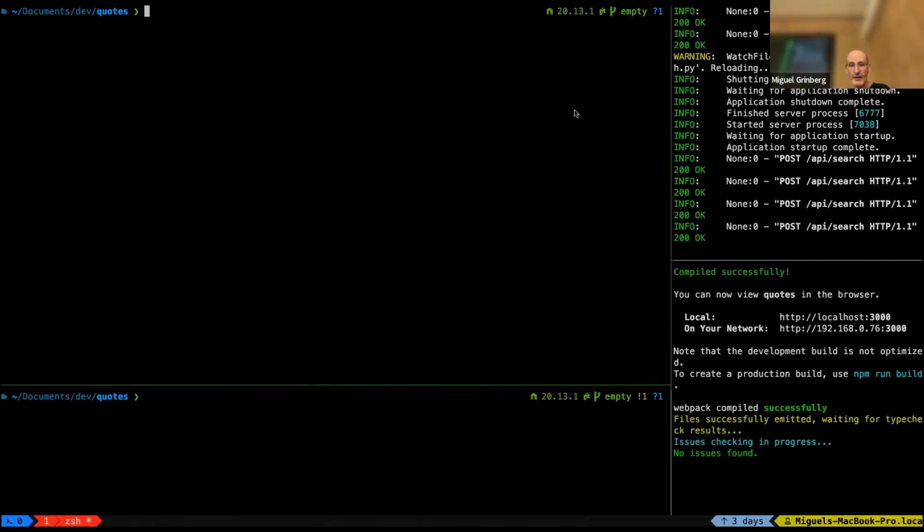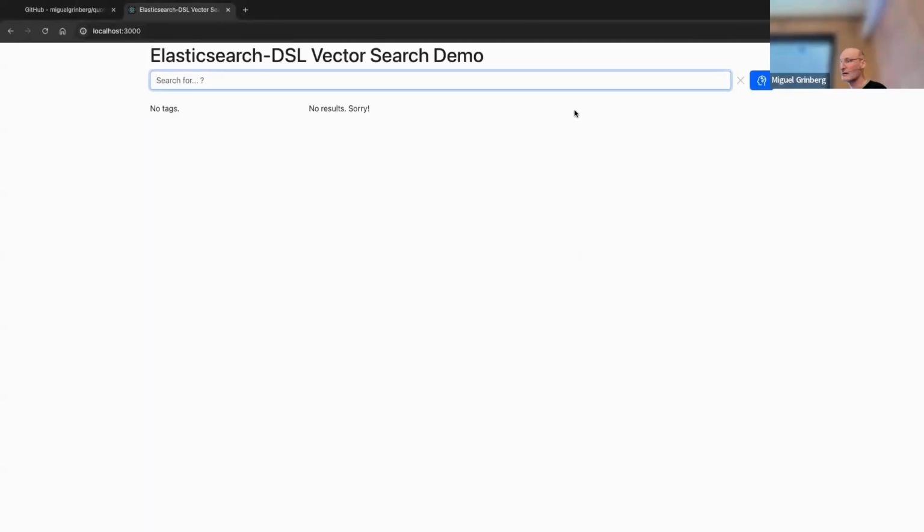So this is my terminal. These two are the front end and the back end, at the top right. They're programmed to restart when I change the code, so I'm not going to touch them. They're running, and this is the application right now. It doesn't have anything because there's no database.